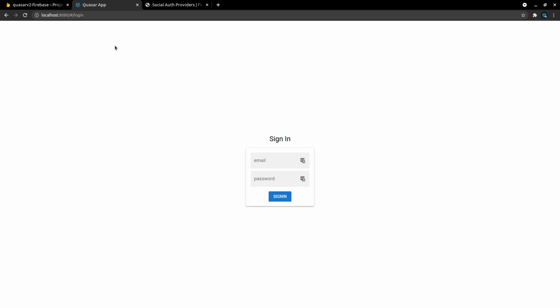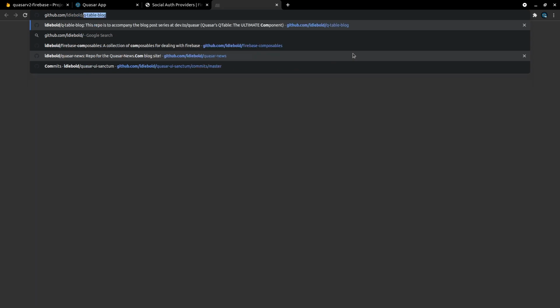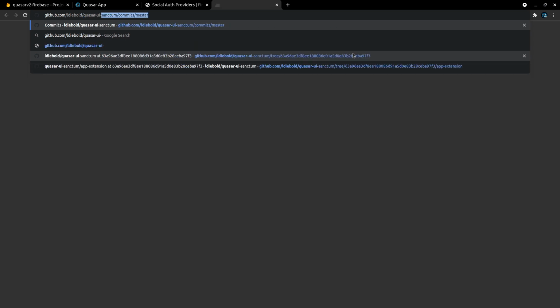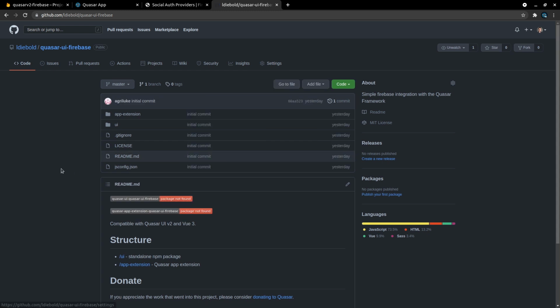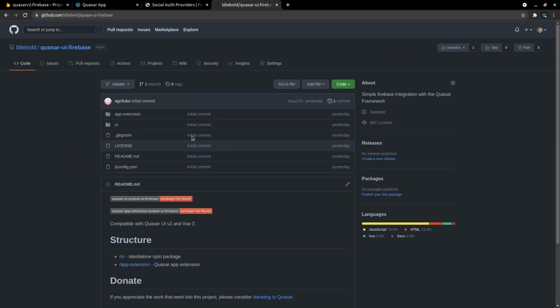And by the way, if you do want to do something like this and you've always wondered how you set up Firebase with Quasar, then feel free to go check out the code for this. I believe it's under github.com/ldbald. That's my account. And I've probably called it Quasar UI Firebase. Let's try that. Yeah, there we go. So you can head on over there if you'd like to and just have a look at the code. Have a look at what I've done here.